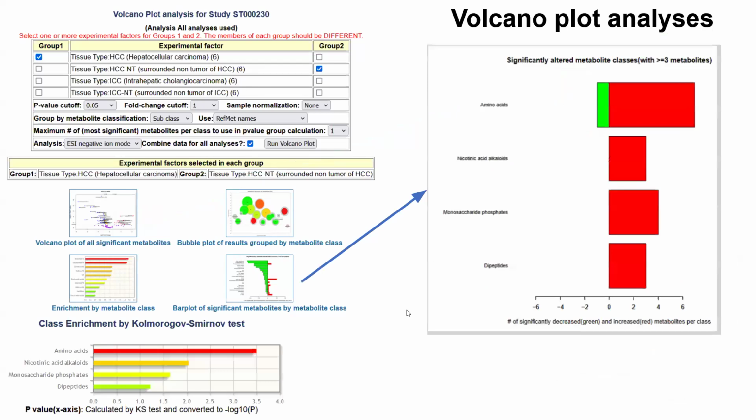Then we have two more sets of results. One is looking at these results as a bar plot of significant metabolites organized at the level of metabolite classes here. And you can see different classes here: amino acids, dipeptides, etc. And then we can see here in the Kolmogorov-Smirnov test based class enrichment that amino acids are prominently enriched, followed by nicotinic acid alkaloids.